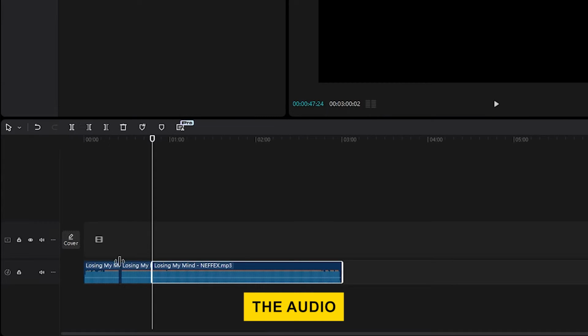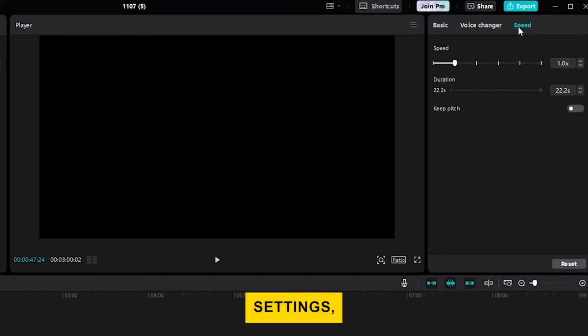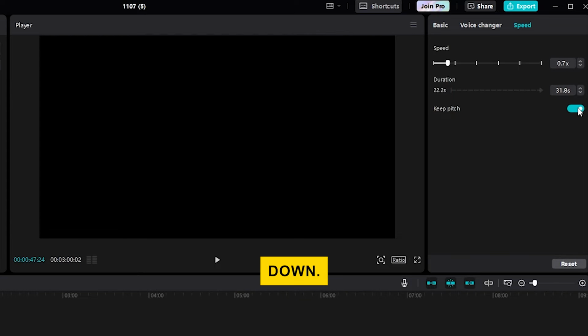Next, select the audio clip and head over to the settings panel. Then look for the speed menu. Once you're in the speed settings, adjust the speed to around 0.8x or slower, depending on how dramatic you want the effect to be. Be sure to toggle on the Keep Pitch option to keep the audio from sounding too deep or unnatural when you slow it down.